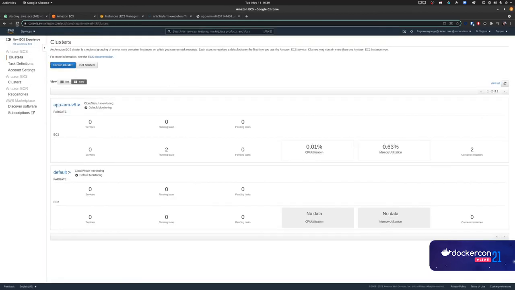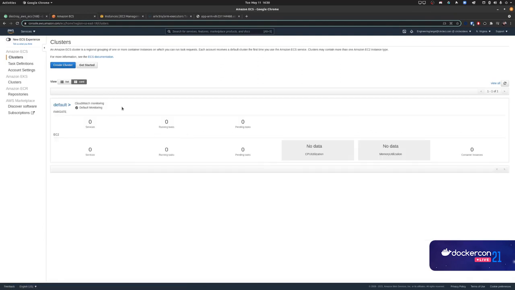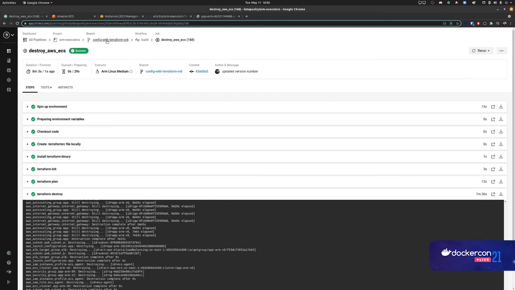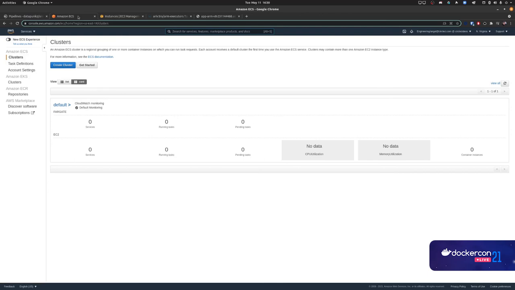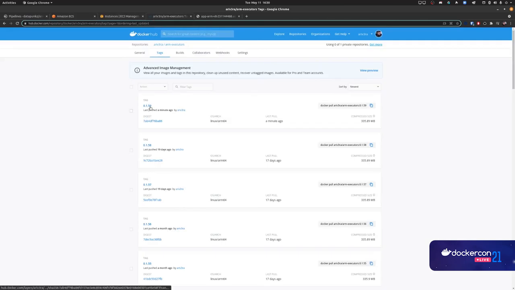So if we go ahead and refresh here, we should not have any clusters. Yeah, the ARM cluster went away. So all of those resources have been destroyed and the pipeline has successfully been executed, which means we should have a successful build here. Again, this demo was designed to show you how you can build ARM compatible applications from your CI/CD platform, which is CircleCI, and deploy those ARM capable artifacts, such as the Docker container that we built, to ARM powered resources, such as the Graviton2 powered ECS cluster that we created in our CI/CD pipeline for testing purposes. And again, we have the Docker image living in the Docker Hub repository, and it's ready to go.